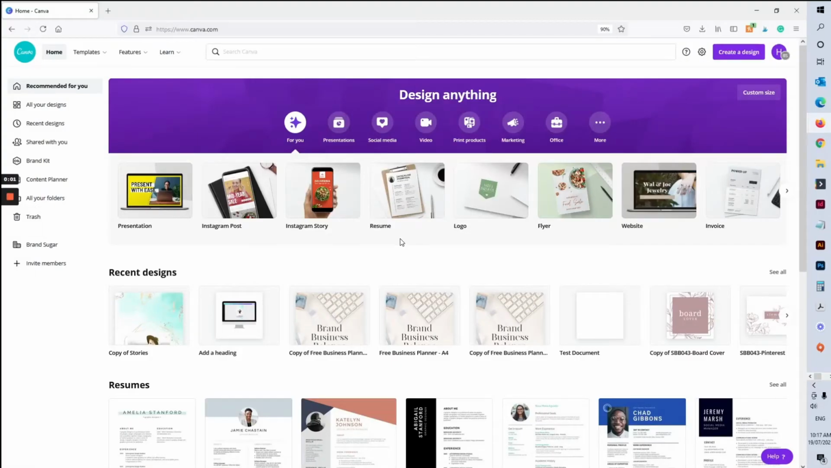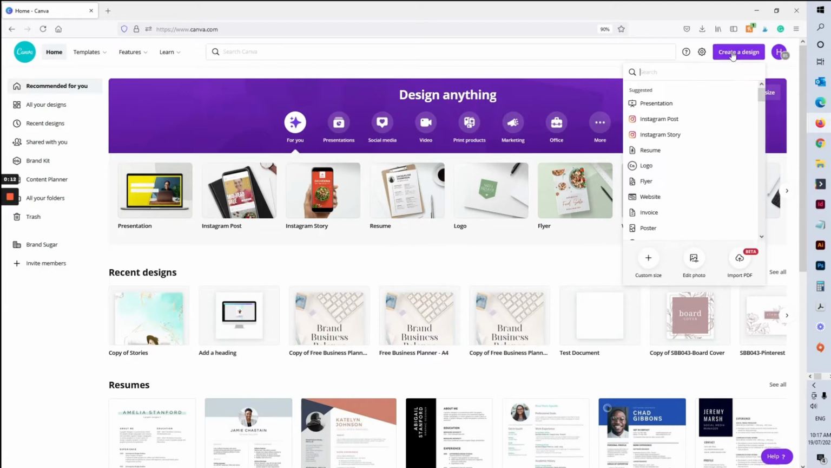Okay, so the first thing we need to do is log into our Canva account. So go to canva.com and log into your account. Then when you hit this home screen, I want you to go up into the top right hand corner, hit create a design.